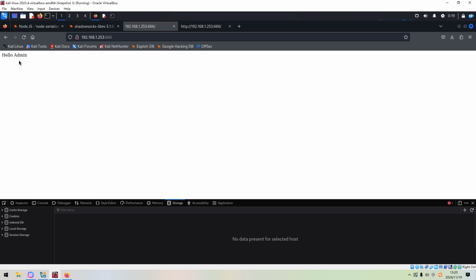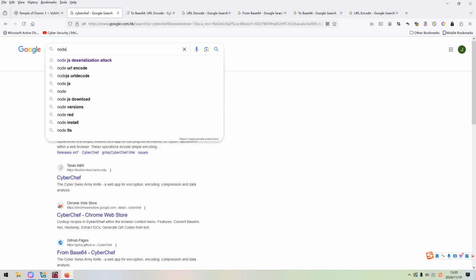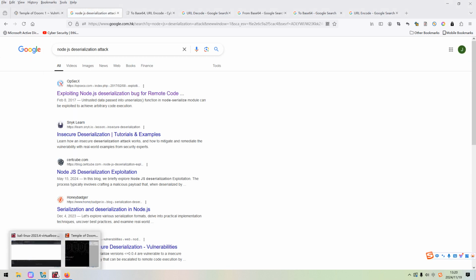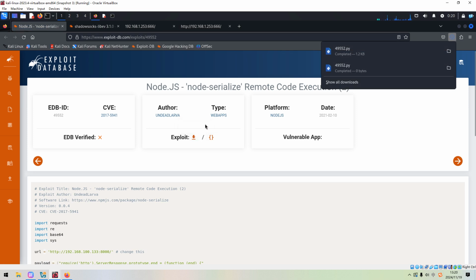So next, maybe we need to search whether the Node.js Express framework has some sort of exploit which utilizes this kind of serialization. Okay, so now we can go to the website of Google, and you can search Node.js deserialization attack, and then you can go to the Exploit Database website, and you can get this link. This is the Node serialize remote code execution, a very dangerous exploit or vulnerability. We can download this code to our Kali Linux, and it's done.